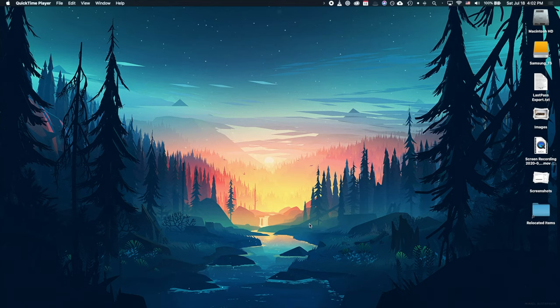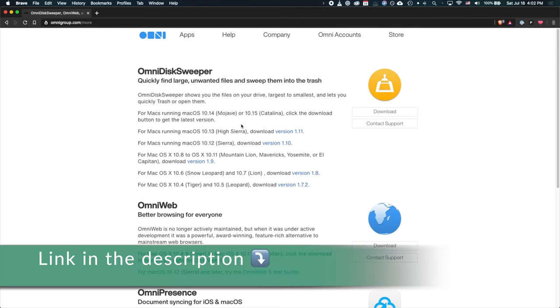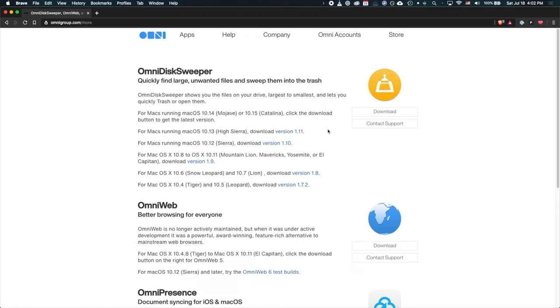Let's get into the tutorial now. So the first thing you want to do is download OmniDiskSweeper. The way you can do that is just go to Google and search OmniDiskSweeper. It's made by the Omni Group, and OmniDiskSweeper is for Mac only. There are similar applications that you can use on Windows, but for the purposes of this video, I'm just going to focus on the Mac.